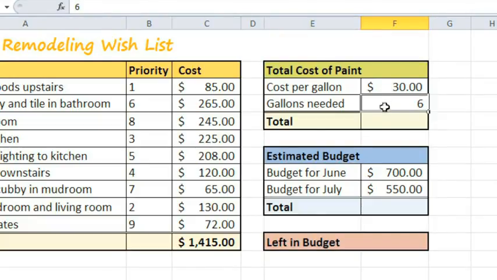To create a formula, just click where you want the total to appear and begin with an equal sign. We're going to do 30 times 6 using the asterisk for multiplication. Now press Enter on your keyboard and Excel displays the value in the cell.